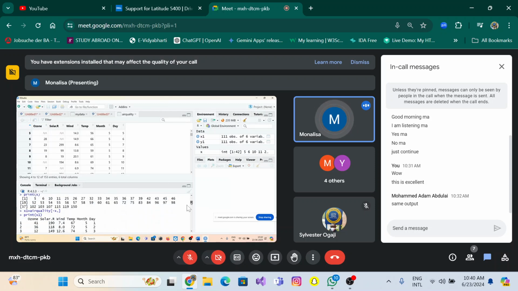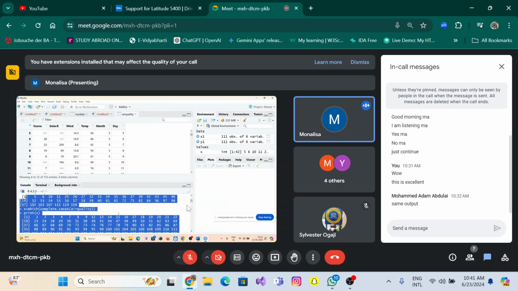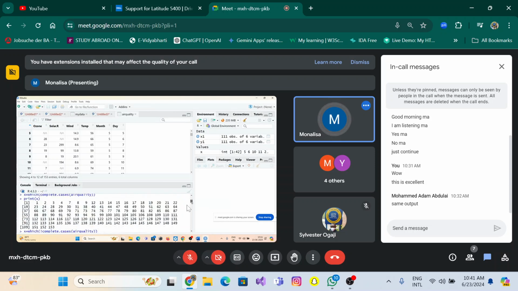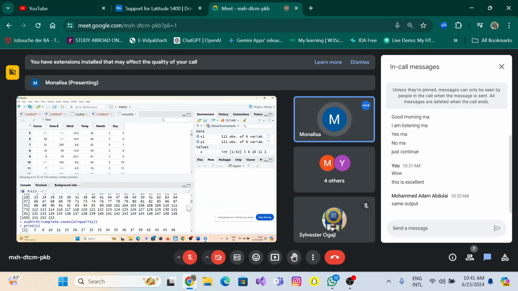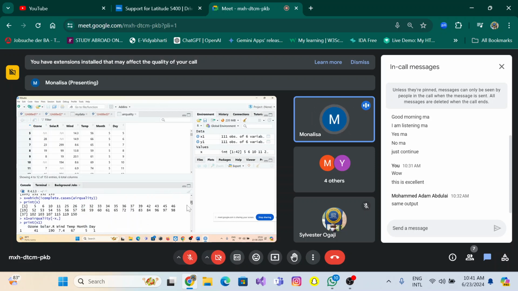Then we have to do the same process, but here we'll write not. That means now the variable x, the same variable, will contain the NA values. So whenever we print x, we'll get the output, that means the rows containing the NA values, right? So now x is such a variable that consists of both the NA values and the actual values.